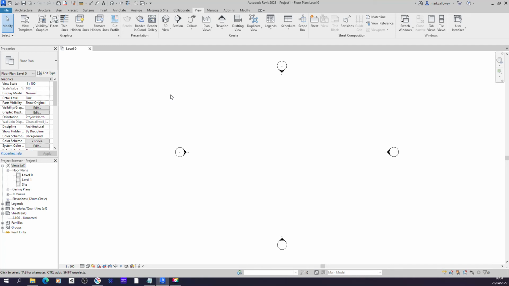So the properties window is going to display the properties for whatever you've got selected, and if you have nothing selected, it will display the properties for the view you're currently looking at. You can see here that we're currently looking at level 0, and the property window is displaying the properties for that level.